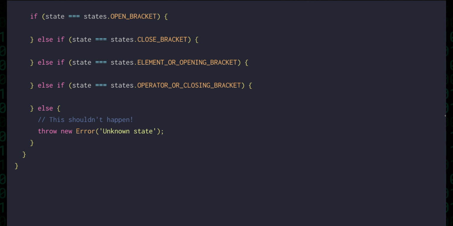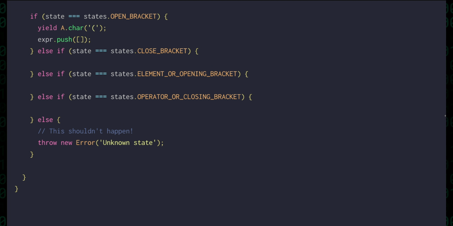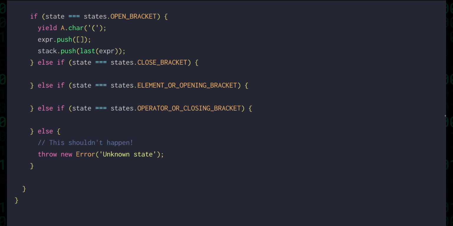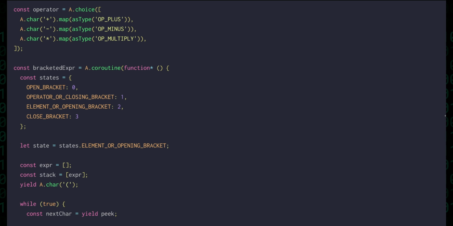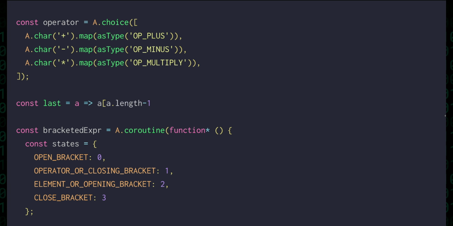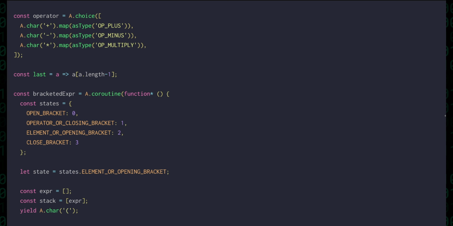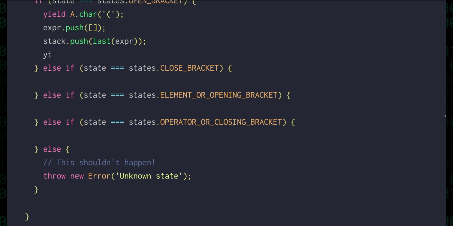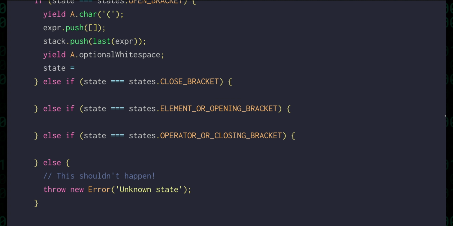For the first state in the list, open bracket, we're going to have to consume an opening bracket, push a new array into expr, and push a reference to that new array into the stack using this last function. Last is a super simple function that we're going to use a couple of times, and all it does is return the last element in an array. We can go back to the open bracket state, consume any white space that might be around, and move into the element or opening bracket state.